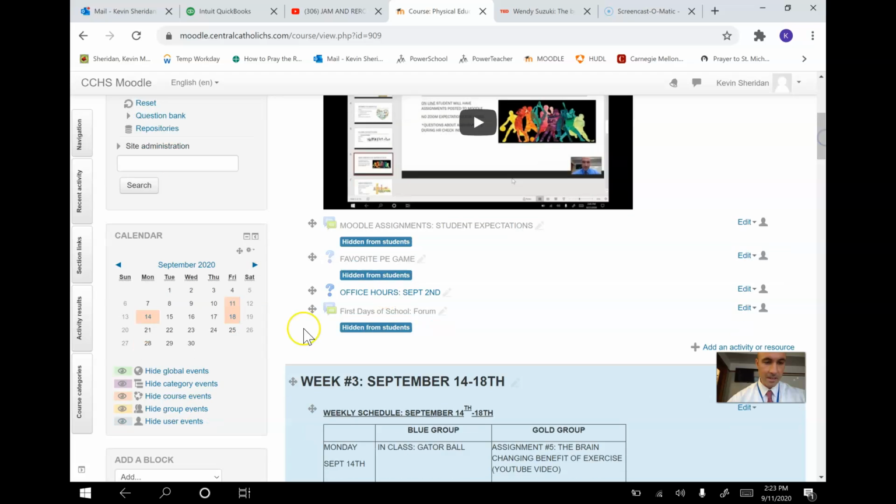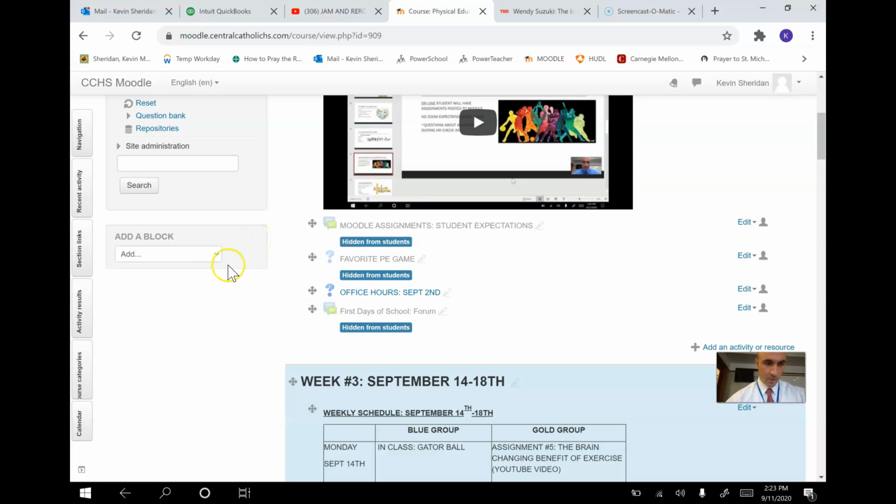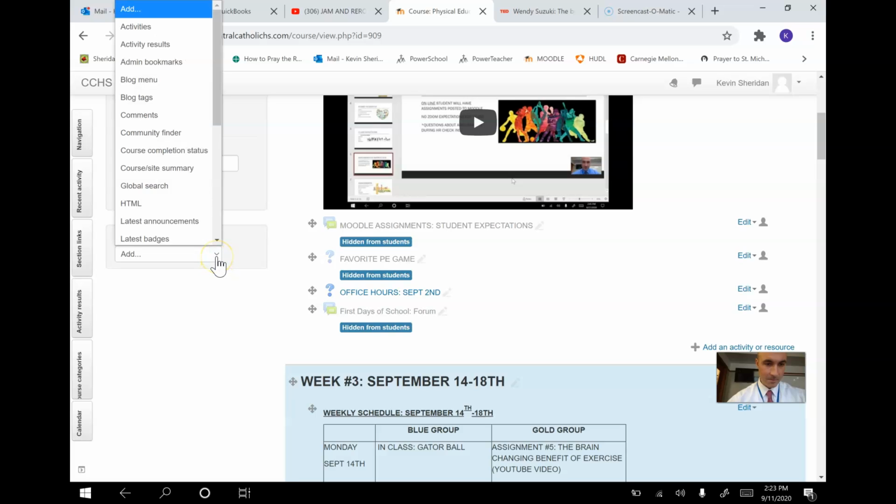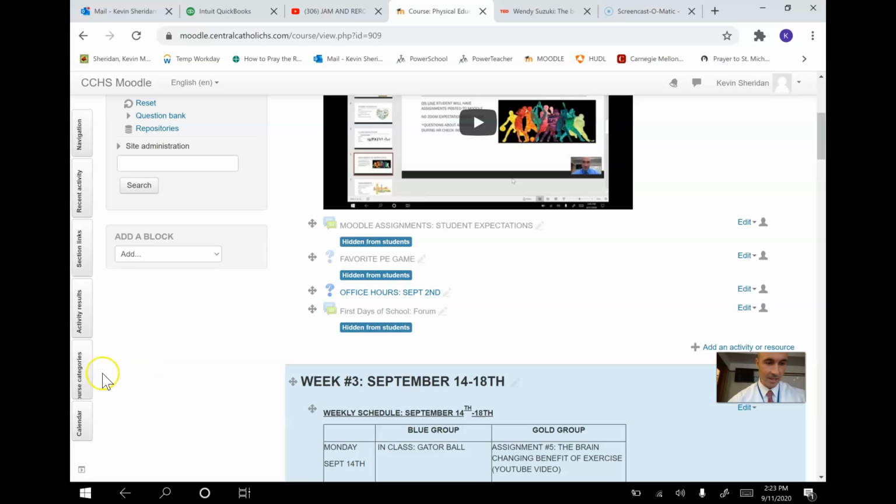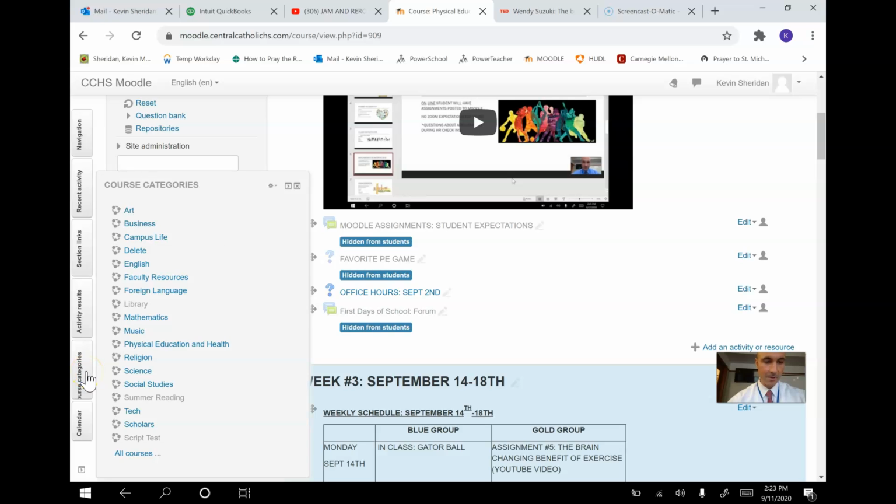So as you can see here, my calendar is showing at this point on the left-hand column. I can hide it. What you would do in this case, you may see on your Moodle page where it says add a block, you'll click the drop-down button and calendar will appear. In my case, I already have the calendar available, so I have the tab here on the left. So let me show you that.